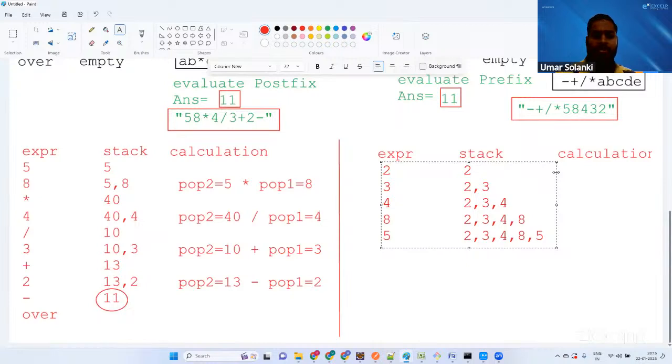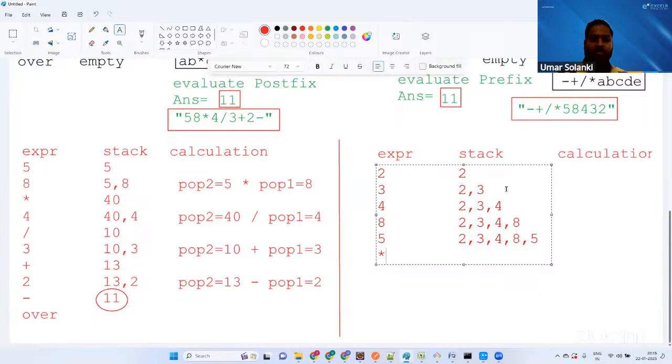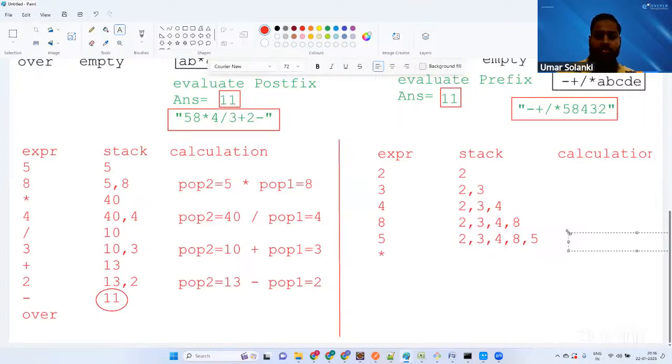Then I have an operator coming in. So once we have an operator coming in, we'll pop the top 2 of the stack, but in the reverse order. So 8, 5 will become 5, 8. So first, what I am popping, 5, will go into pop 2.